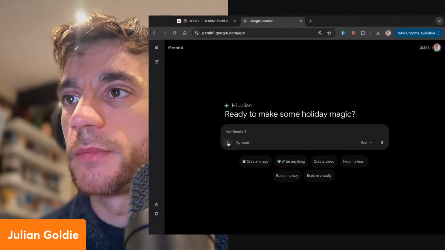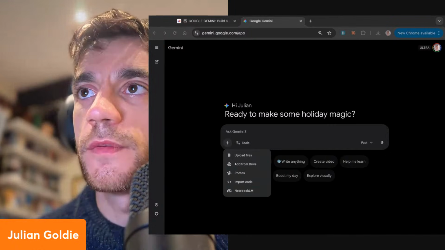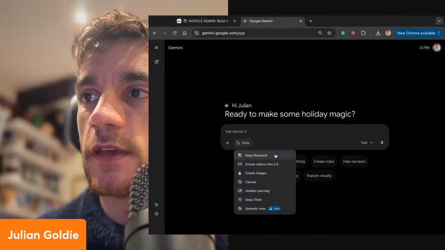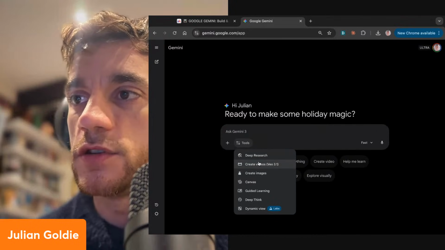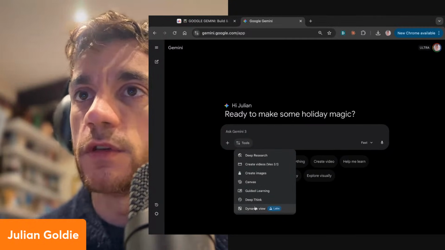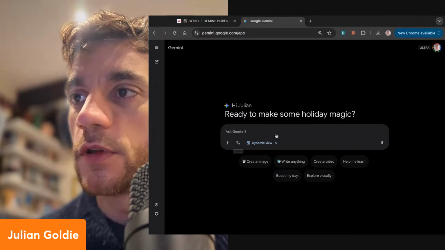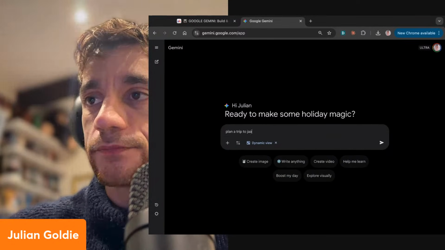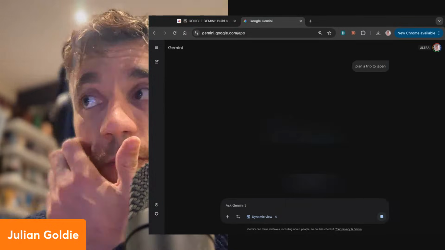So you can see we've got Gemini over here. Now, if you're not familiar with Gemini, if you never really used it, then basically you can switch between the tools here. So for example, you got deep research, great videos, great images, canvas, guided learning, deep think, and dynamic view, right? Actually, one thing that most people don't know about is dynamic view. So if we say, okay, plan a trip to Japan, you can create some pretty amazing outputs right there.